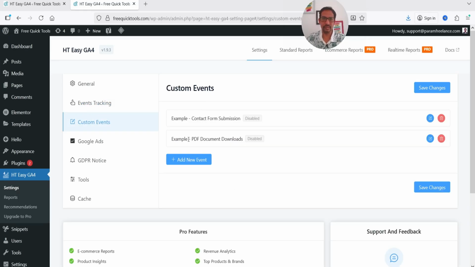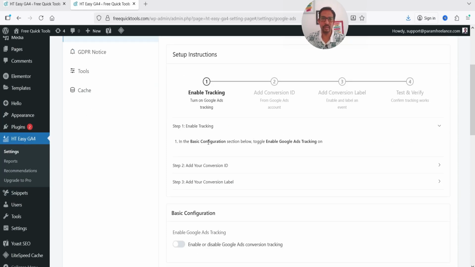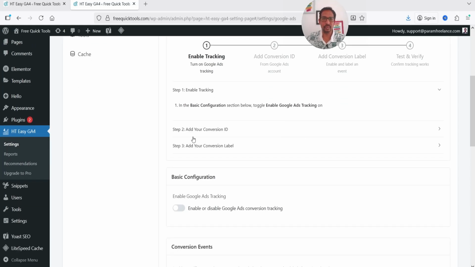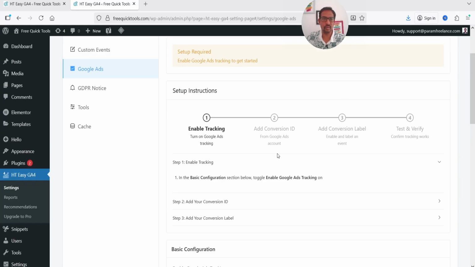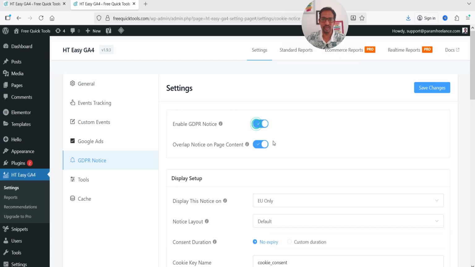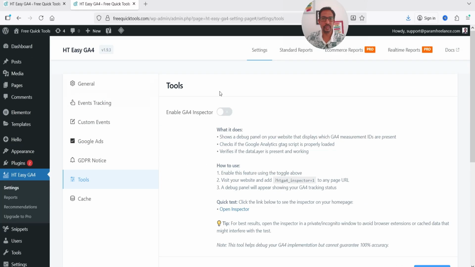Then we have custom events, for example contact form submission or PDF documents download. Then we have Google Ads. If you are running ads on your website, you can track the performance of the Google Ads also. For that, you will need to enable Google Ads tracking. Enter the conversion ID, add conversion label. After that, you can test and verify. So these are the basic steps to enable the Google Ads tracking. GDPR notice, you can enable or disable the GDPR notice on your website. Then we have tools.